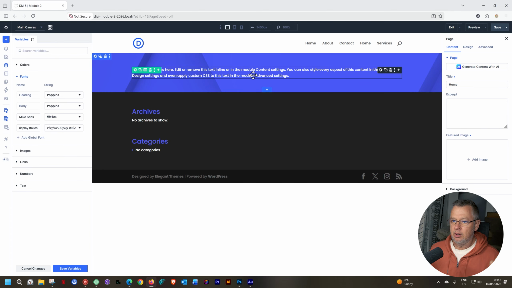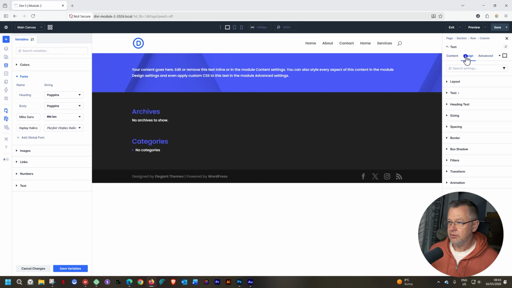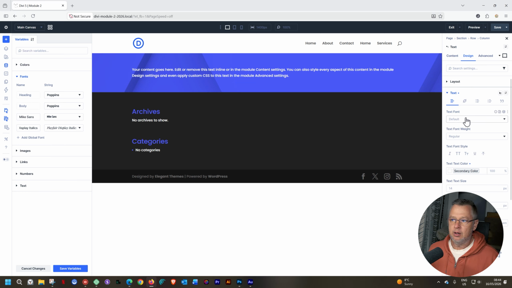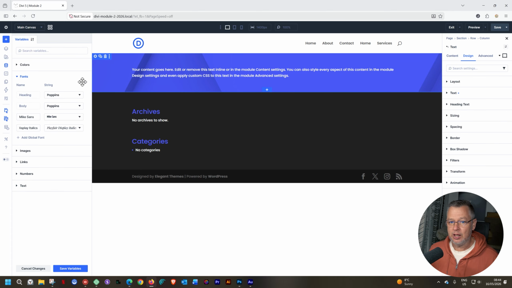Click on it, and that's the text module. Design, select text, and go to the text font. The first thing that is important is that the text font for the text module will always get the font from what you set over here in the variables, which is Poppins. And the same for any heading text, it will get it over here from the heading, which is also set to Poppins. So you will get Poppins for both of them.